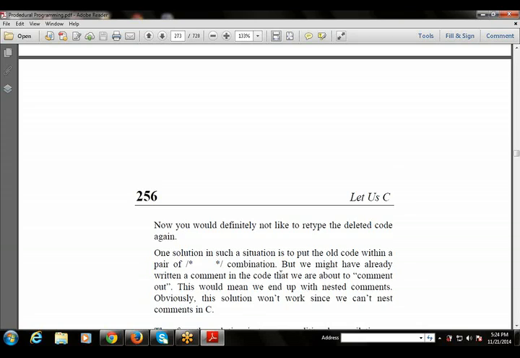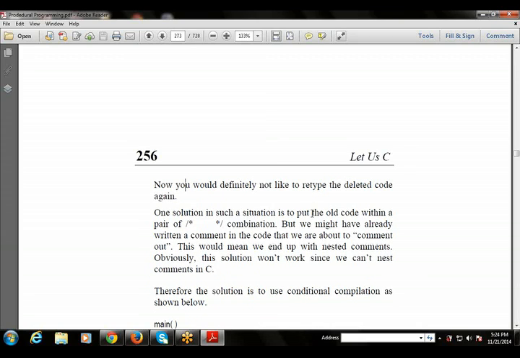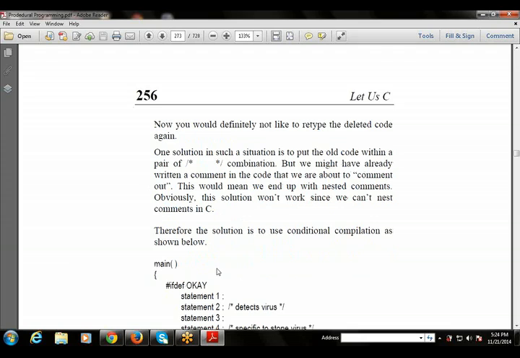One solution is that in such a scenario, don't get angry. Put the old code within a pair of comment delimiters. That is, make the old code a comment. But we might have already written a comment in the code that we are about to comment out. This would mean we end up with nested comments. Obviously, this solution will not work since we can't nest comments in C.